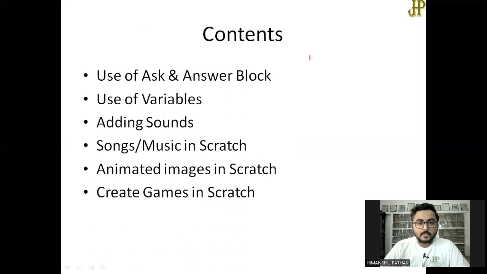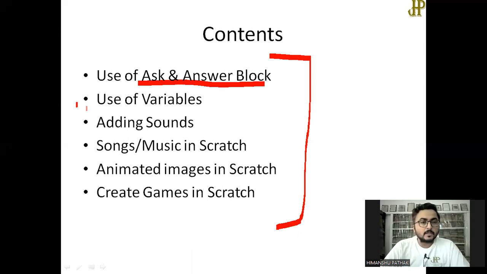Today, we will cover the following things. First one is, what are ask and answer blocks? What are the uses of variables? And after that, adding sound and music in Scratch. And at last, we will learn how to create animated images or create a small game. So let's start.